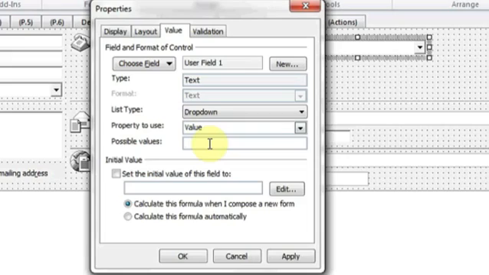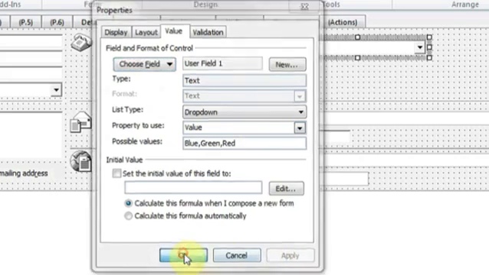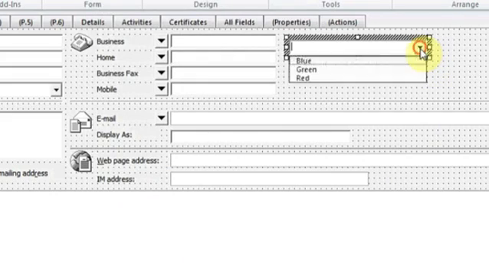And then for any of the possible values you'd like to put in the box, make sure you separate them with a comma. I'm going to have blue, green, and red separated by a comma as my possible options for the dropdown. Hit Apply and click OK. And as you can see, when you click the dropdown, you now have the options to choose blue, green, or red. And that's it.